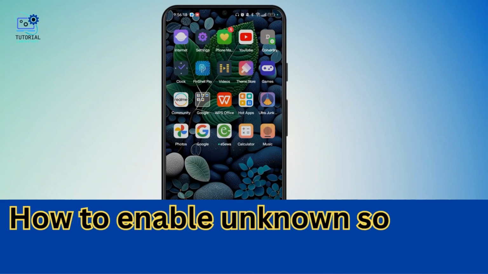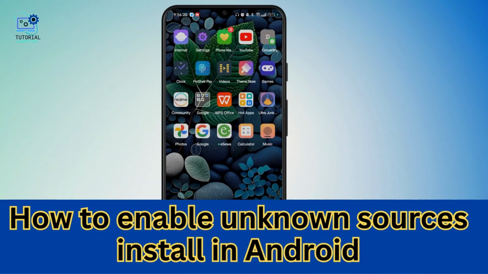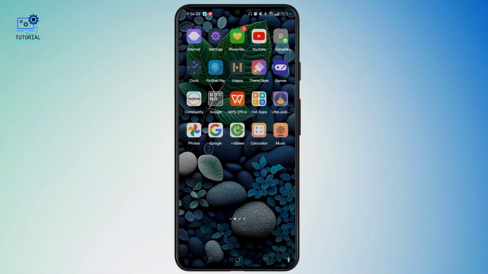How to enable unknown sources installing in Android. So, let me tell you, by default, Android devices block the installation of apps from unknown sources for security reasons. But to allow third party apps installation, you need to simply go to the settings on your device.